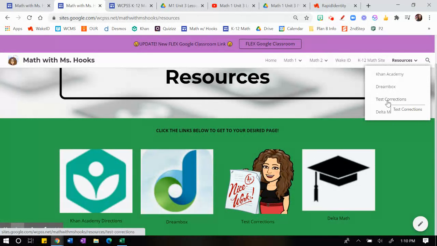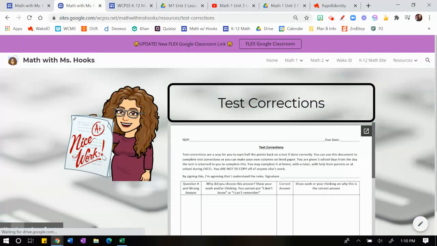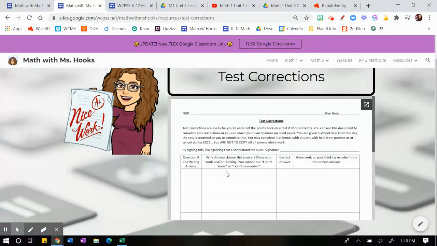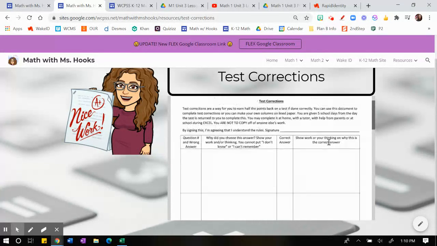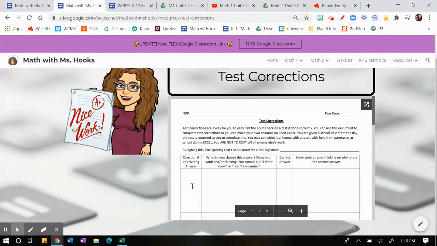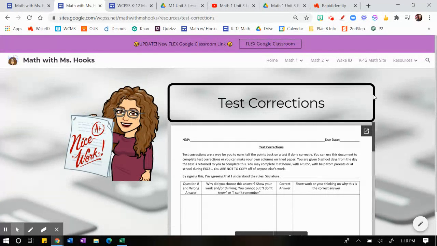Let's talk about test corrections. Test corrections are where your child is going to fill out this 4-column document, and they will get half of the points back depending on if they do their corrections the right way. So they put in their wrong answer. They identify what they did wrong or what their wrong work was. They give the correct answer. Then they show their work or explain their thinking as to why that's the correct answer. And that's how they will earn half of the points back that they received.